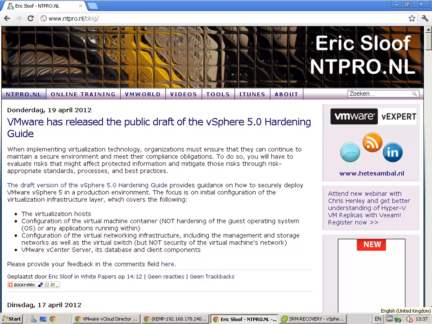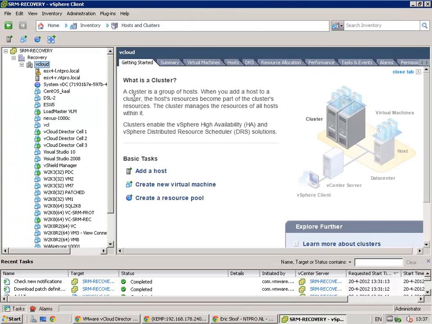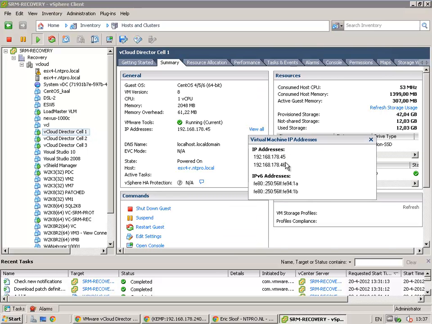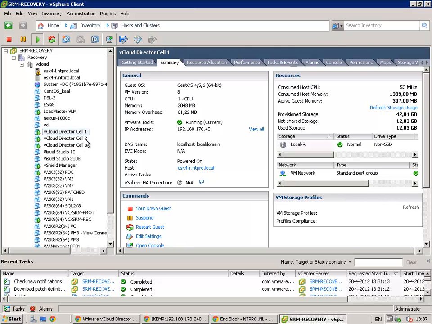Hi, this is Eric Sloof over at ntpro.nl, and in this video I'm going to show you a real cool feature of the vCloud Director. The vCloud Director is able to run in multiple cells, but you have to add an additional load balancer to spread the load between those vCloud Director cells.